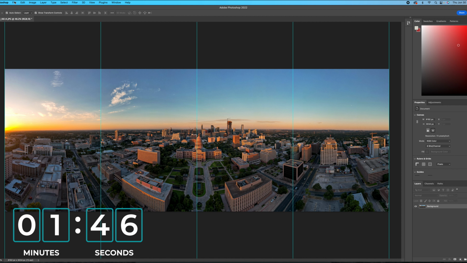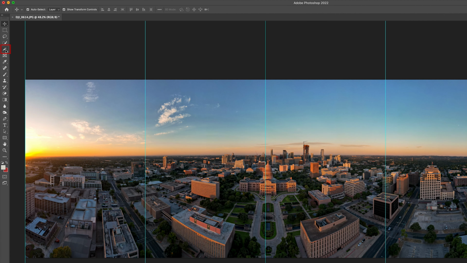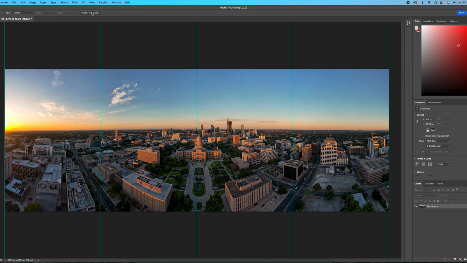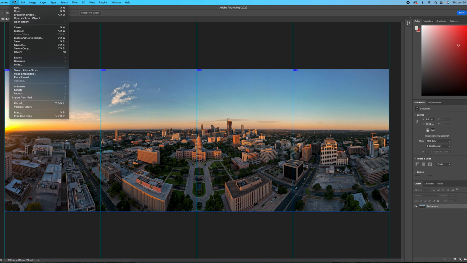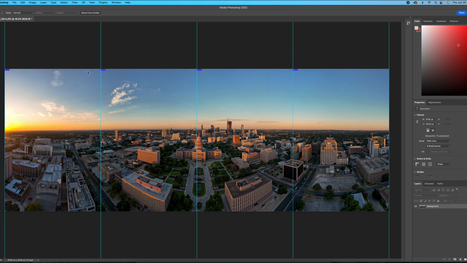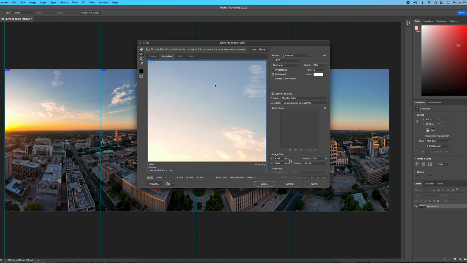Now what you want to do is come over to this cutter tool right here, slice tool, slice from guides, and so each one of these is going to be one of your guides. After you've done that, come over here to File, Export, Save for Web.